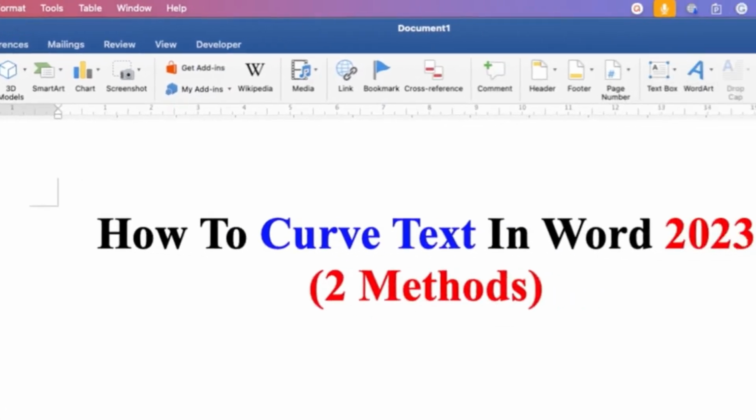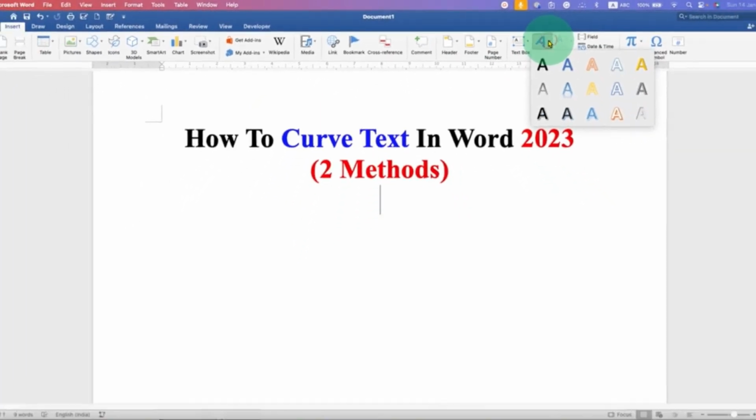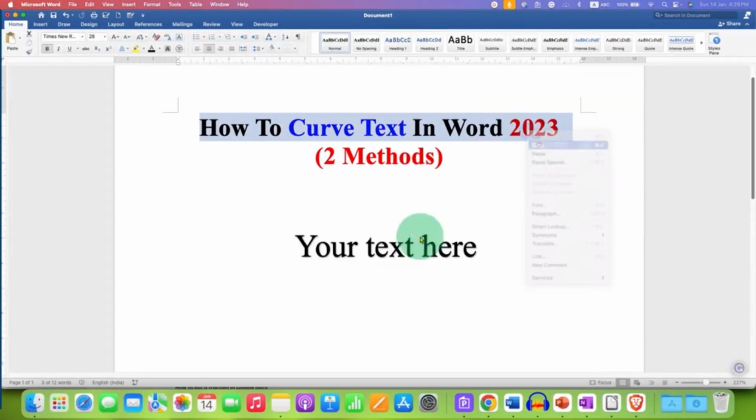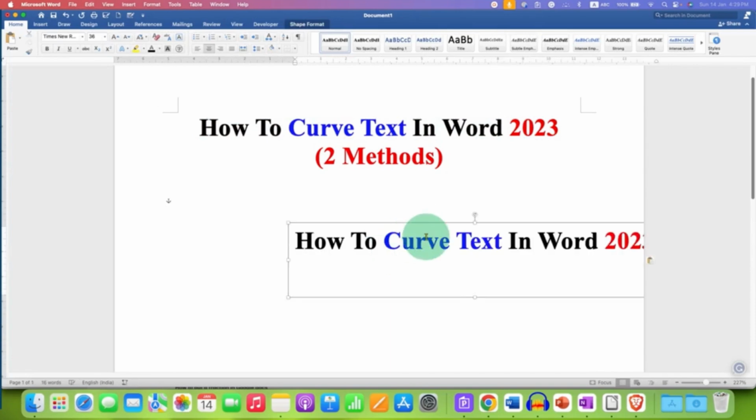Under the Insert tab, at the right hand side, you will see here the option of WordArt. We will make use of WordArt. After clicking on it, you will see here different WordArts. Select the first one or anyone you like and then copy the text inside this text box of the WordArt.